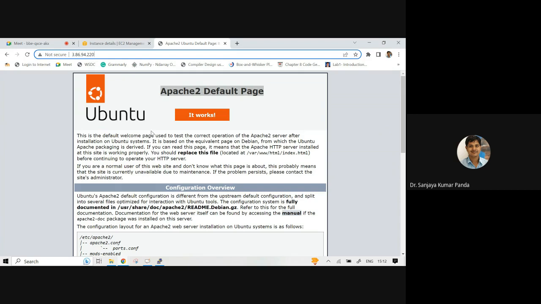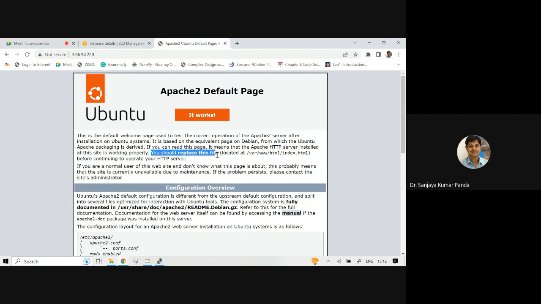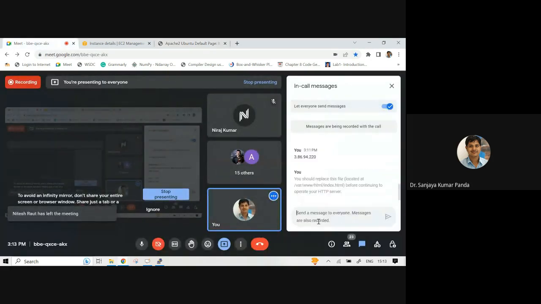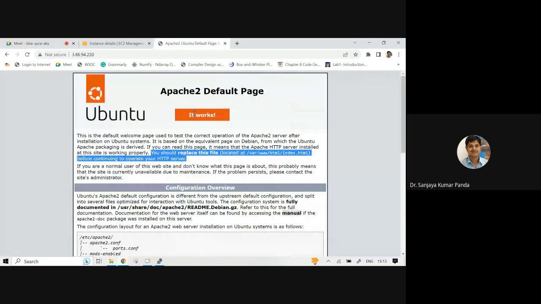Where is this file? You can see here, it is saying you can replace this file, which is located at this path. I'm pasting it in the chat box so you can get the details. The default page is there in this path, /var/www/html/index.html. So you can replace this file and put your file, so that whenever you are accessing your server, you will get your own page, right?